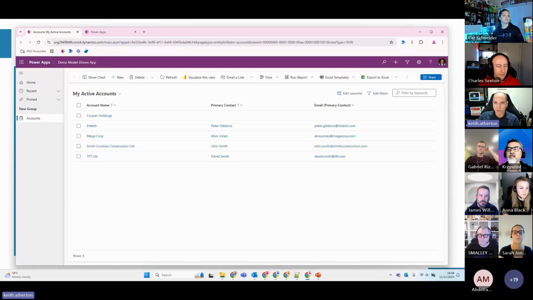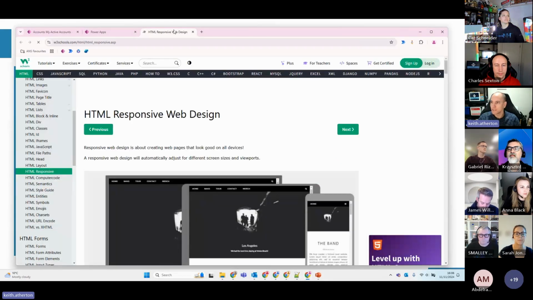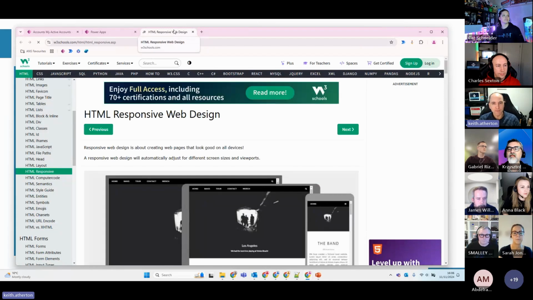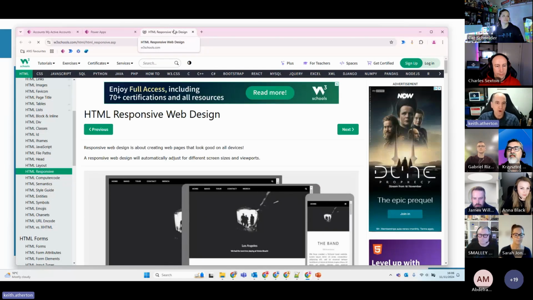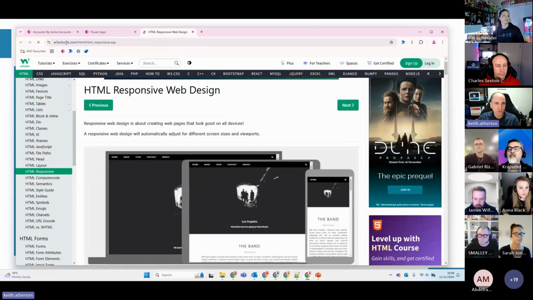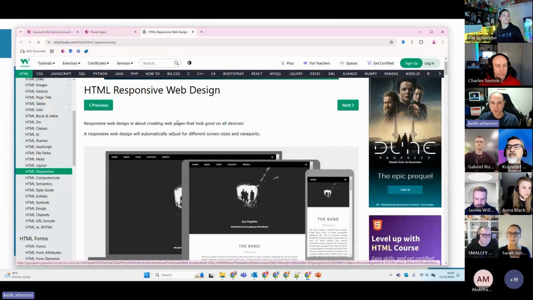So let's bring up a Power App right here. So first up, I'm just going to show very briefly, in fact, before I jump to the app, one thing I'll mention is responsive apps or responsive web design. There are many reasons why we might want this, but some of the core ones are, I've gone to W3 Schools. There are other good sites there as well for web development and so on. But it's really about getting the web pages or the screens that will look good on multiple devices.